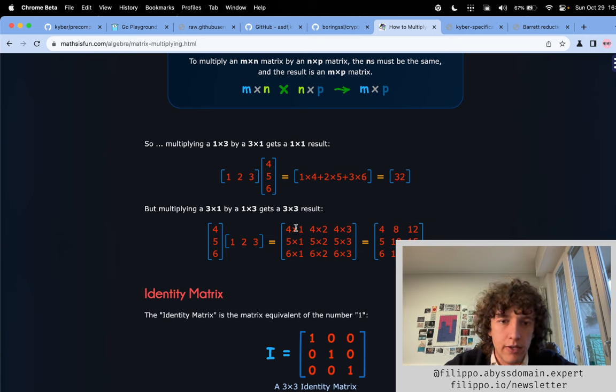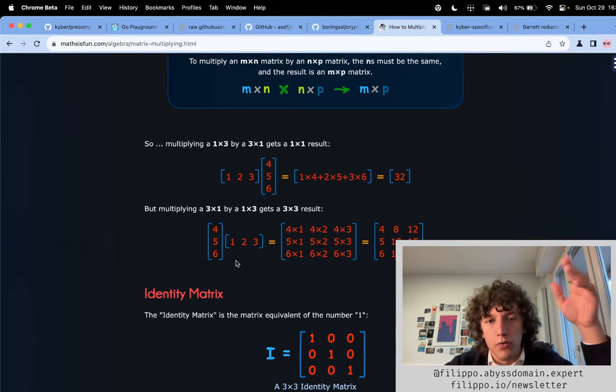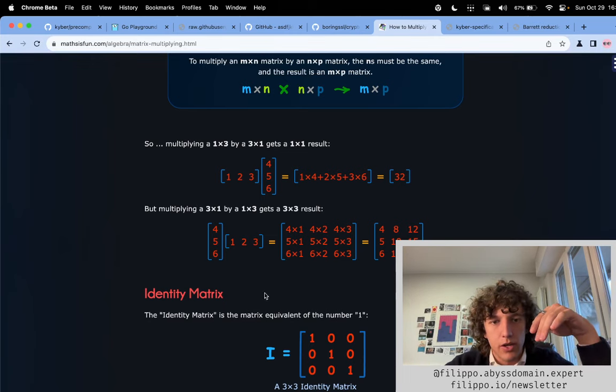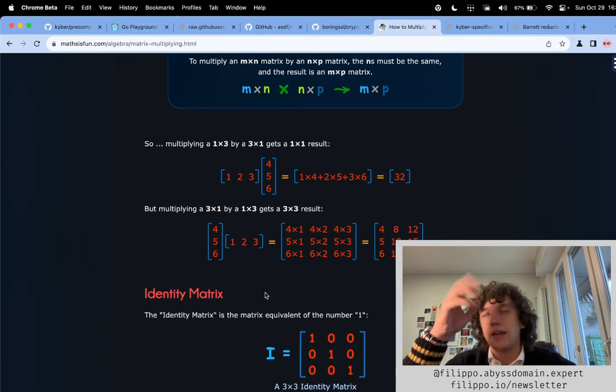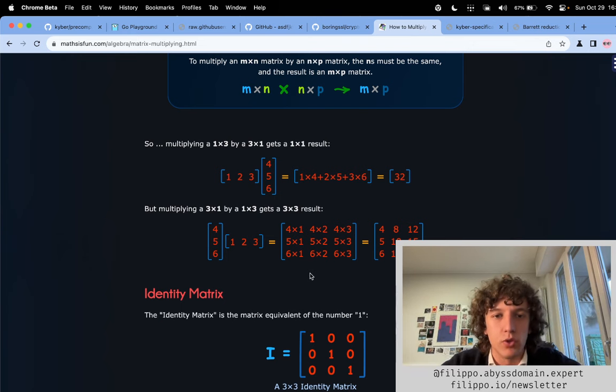You see that here is going to be 4 times 1, 5 times 1, 6 times 1, because the first column of the result is the first column of the left value times the values in the first column of the right, added together. I can't explain it better than the visual aids. I recommend looking at it.